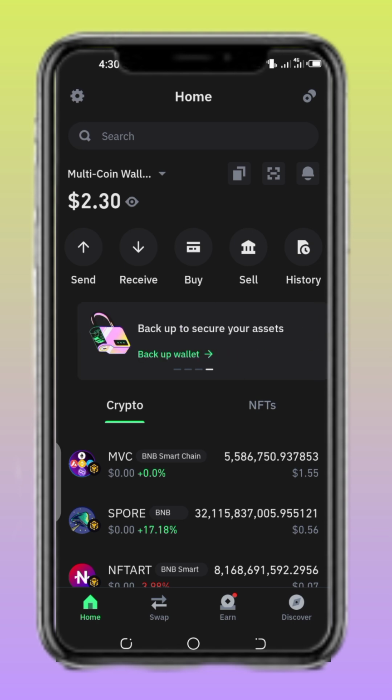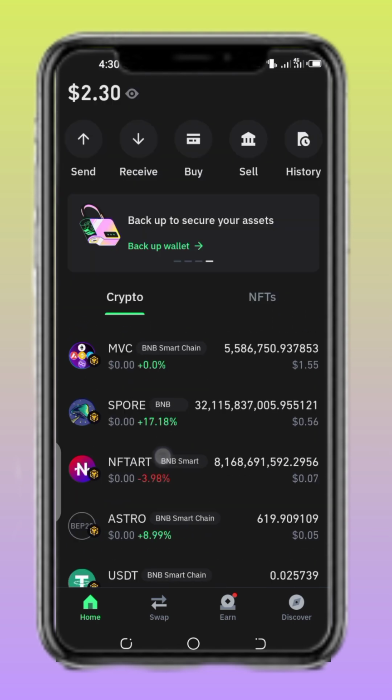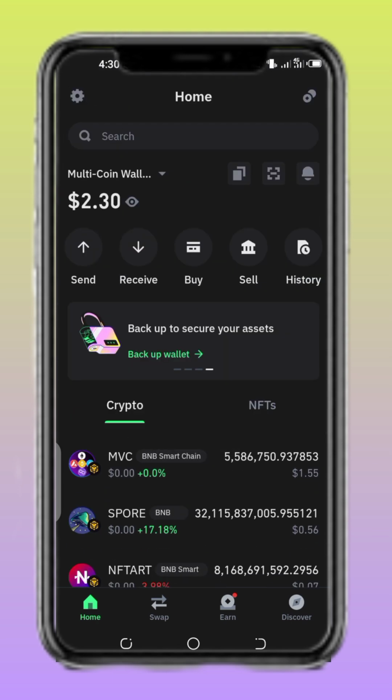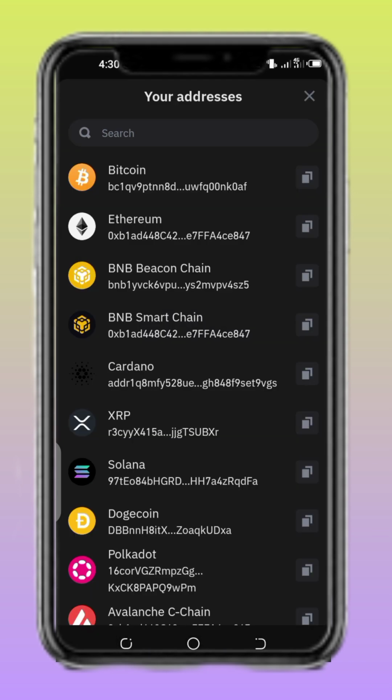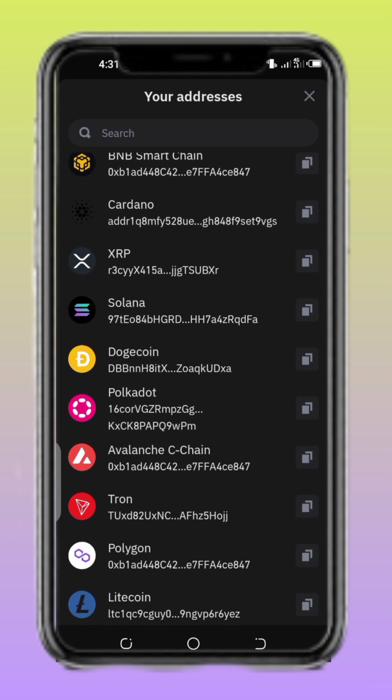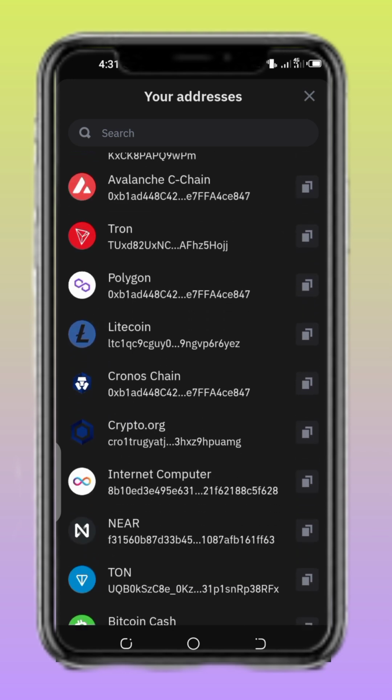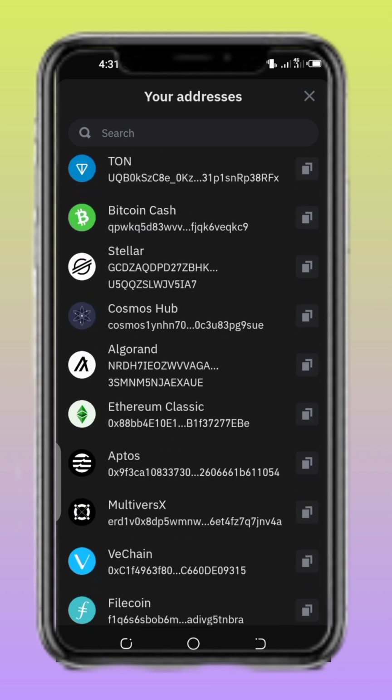Once you open your Trust Wallet, this is the interface you're going to be seeing, guys. What you should do is tap here. Once you tap there, you see different wallet addresses. You can see your Ethereum wallet address, your Bitcoin wallet address, BNB Beacon Chain address, BNB Smart Chain address, any of the wallet addresses you want.